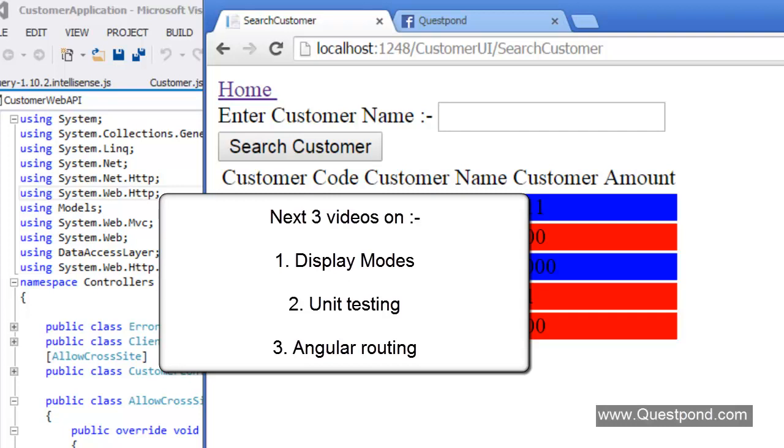Now, what do we have for the coming up videos? So I'm going to talk about the coming up 3 videos now itself. So the first video which is going to come up next is a very small informational and a practical video which talks about a concept called display modes in MVC. This display modes actually helps you to create mobile applications. So when you are talking about creating mobile application, this small display mode thing is very useful.